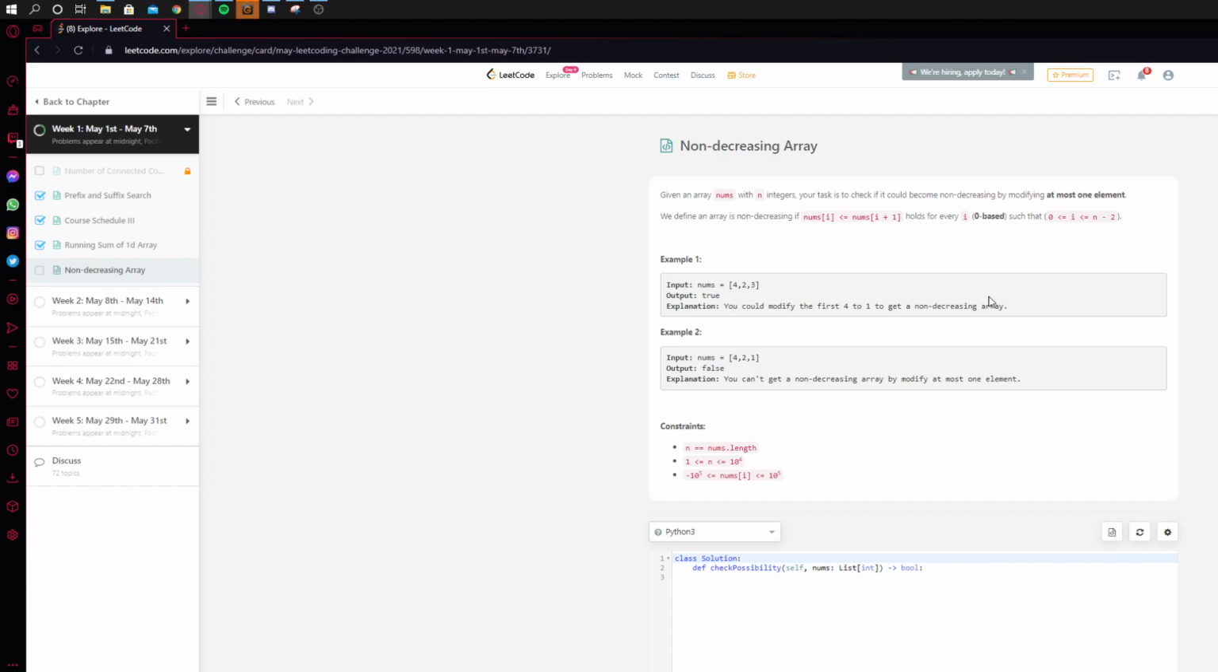Okay. So given an array nums of n integers, your task is to check if it could become non-decreasing by modifying at most one element. We define an array as non-decreasing if nums[i] is less than or equal to nums[i+1] holds for every i, 0-based, such that 0 <= i <= n-2.